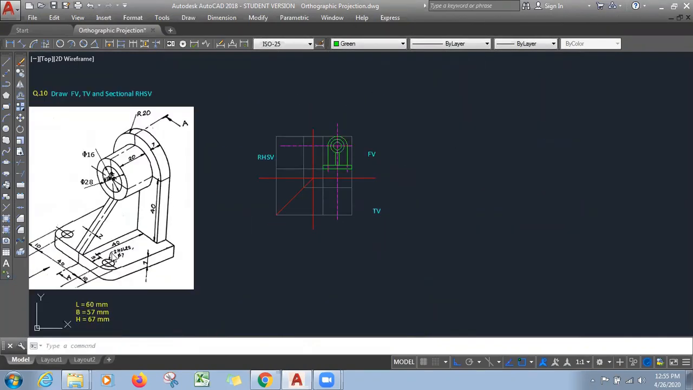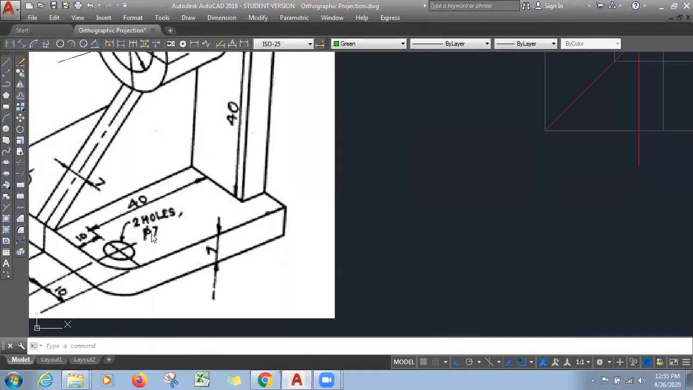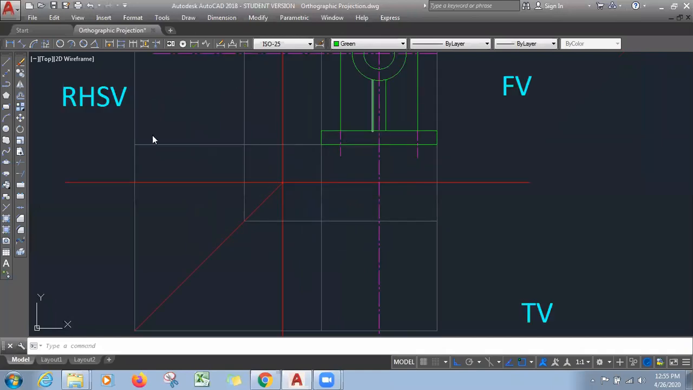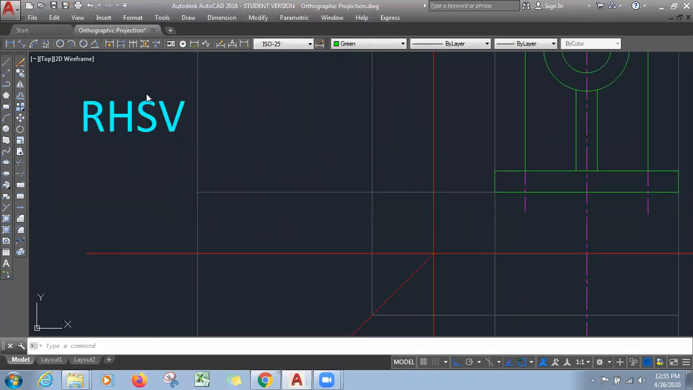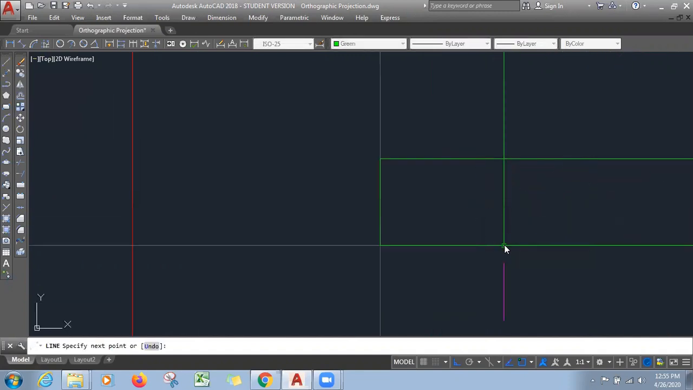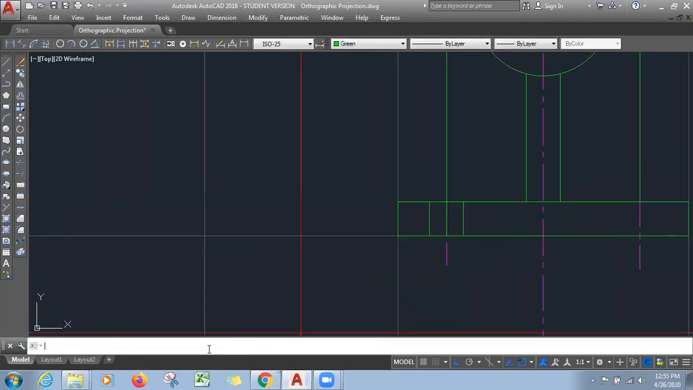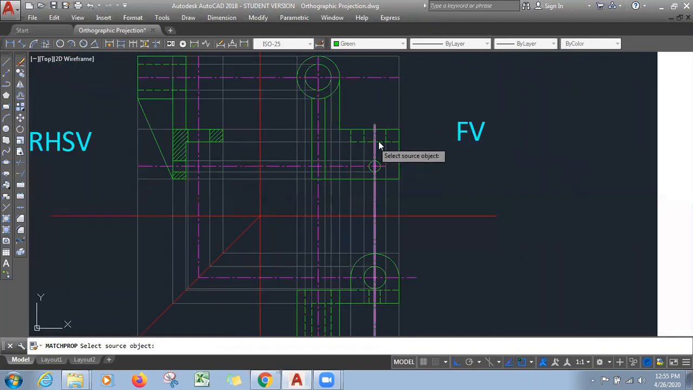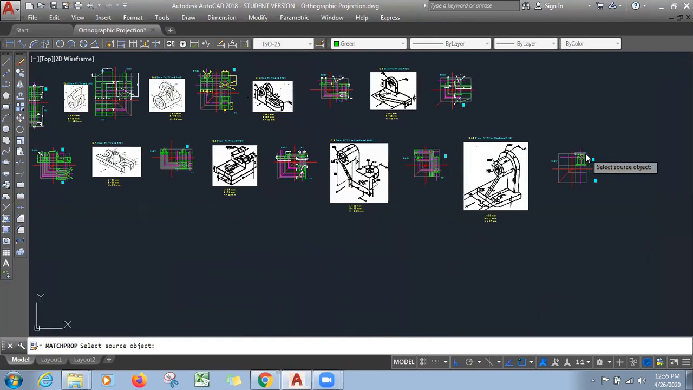You see, now hole is having diameter of how much? Two holes, diameter 7. So again 3.5 mm offset. You see, 3.5 mm. So what can we do? Have a line. Use offset. How much it is? 3.5 mm. Okay, this line on this side, this line on this side. Take, you can use match properties. Take a dotted line on this side.